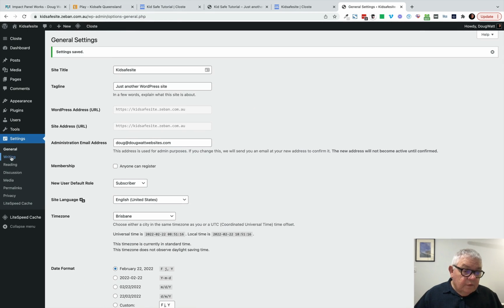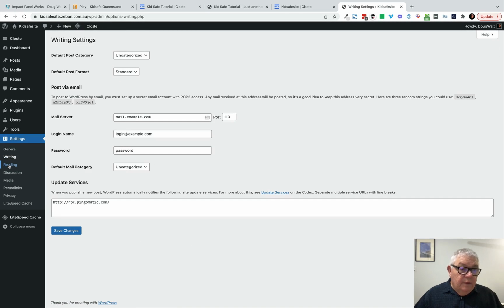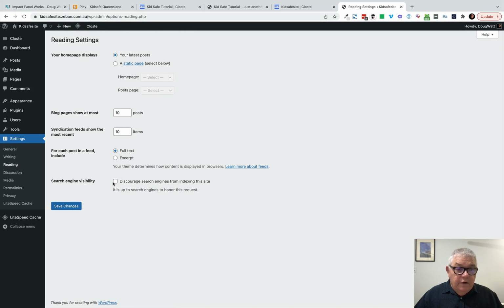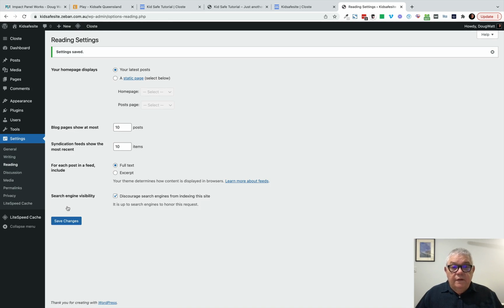The second one is just down a little further. It's in Reading, and we have to discourage search engines from indexing this site and save that. What that does is write to a file called robots.txt, and Google won't now index this site. The last thing I want to do while I'm developing a site is have Google come and index something that I'm only halfway through, particularly in this case where I'm copying the KidSafe site. I don't want there to be 2 KidSafe sites, the real one and then my tutorial one.